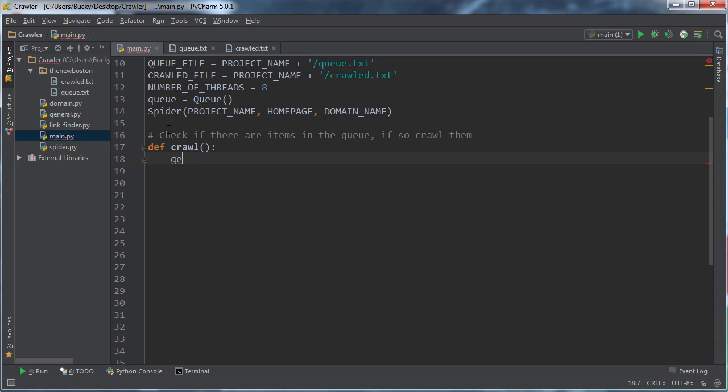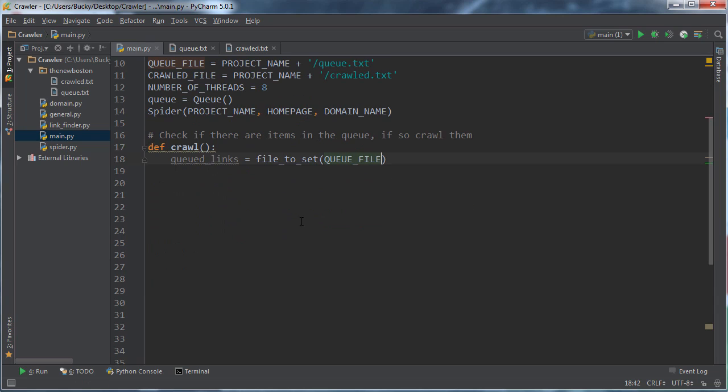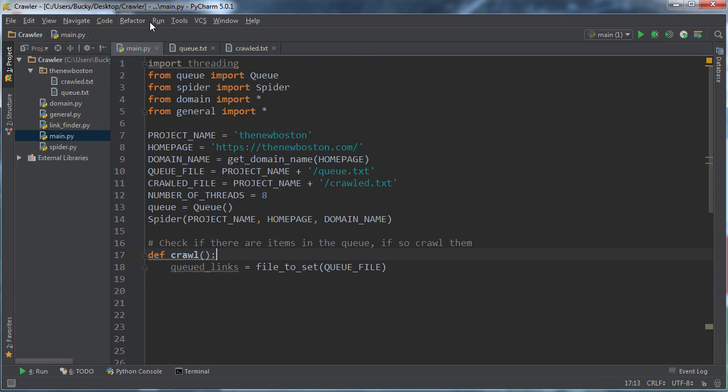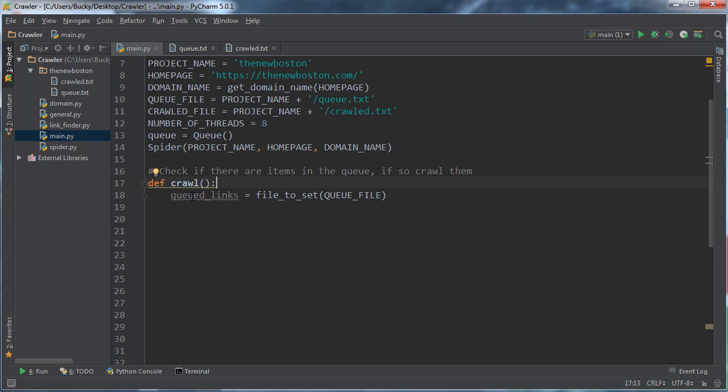So now, queued links. Just set these equal to file to set, queue file. All right. Again, like before, we want to be working with a set. So we're saying, whatever links are in here, convert those to a set because it's a whole lot faster. And then store it in queued links right there.